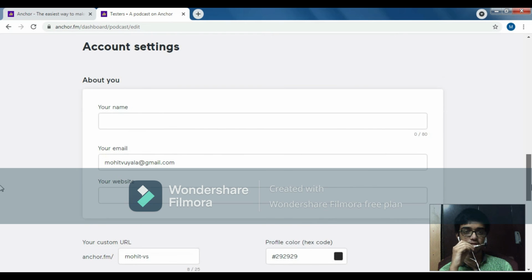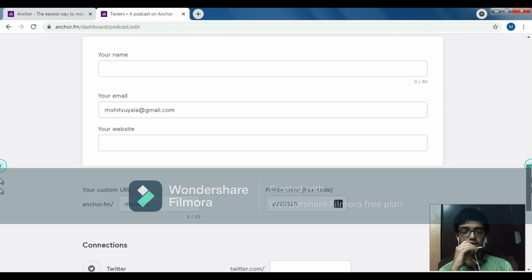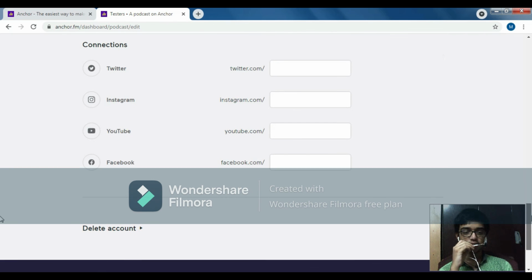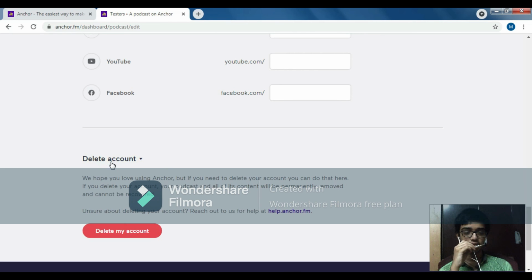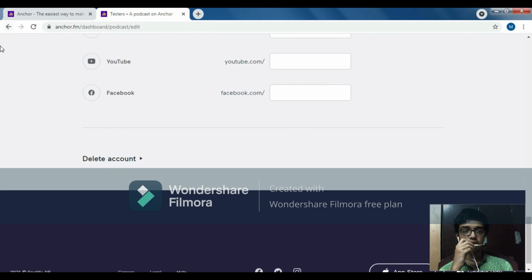You can even fill in your name and your website if you really like to do so. Then connections and delete account. If you feel like you no longer want to use your podcasting site, you can click delete account, however, deleting your podcasting site will not help you to get it back once and for all. But for those podcasters who've been using Anchor for a long time and wish to delete, you might have to think twice. So that includes redirecting your podcast first and then deleting it.